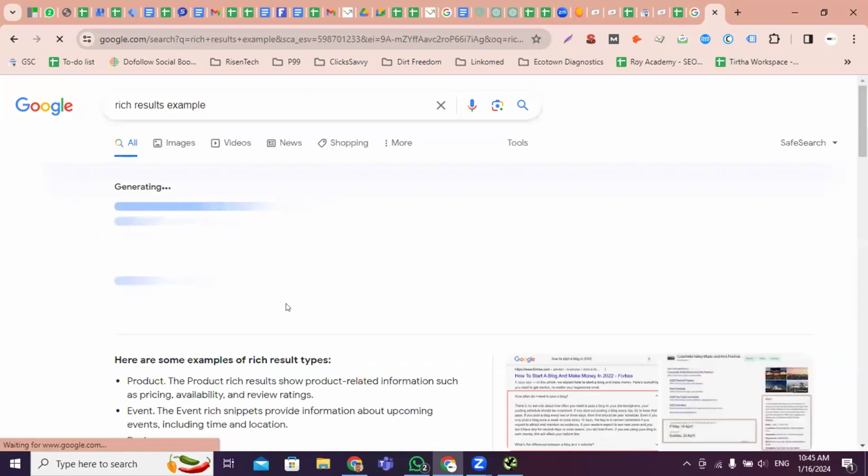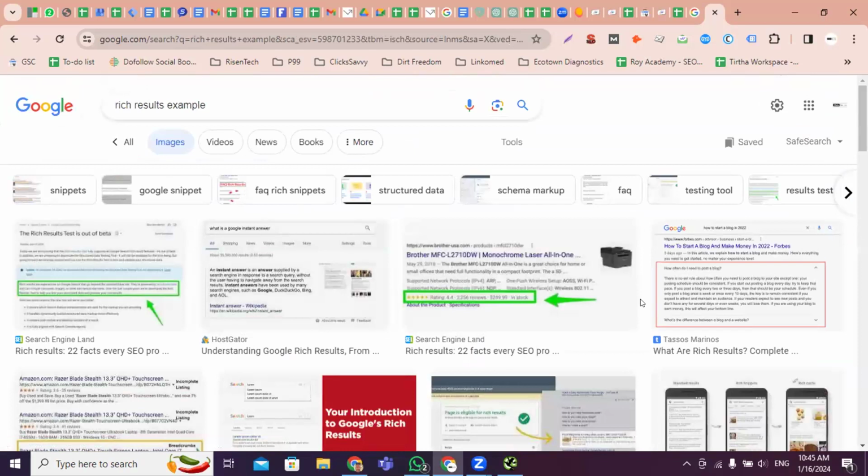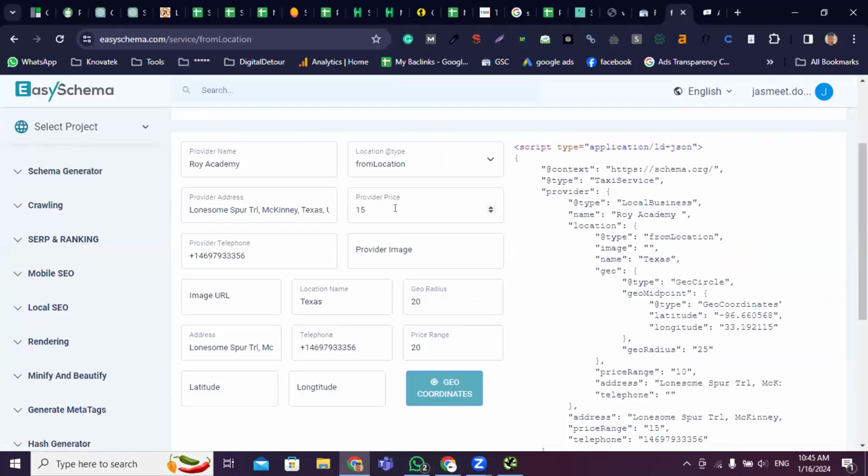Let me show you in the images how it looks. Over here you can see brotherusa.com. I think they're selling a printer. Over here we have an image, and we can see the rating and reviews and the price and in stock. This information comes up on the search result because of schema markup. Even when we were doing it, we put the price right over here. So this is how we did it. We have put the price, we have put the phone number.